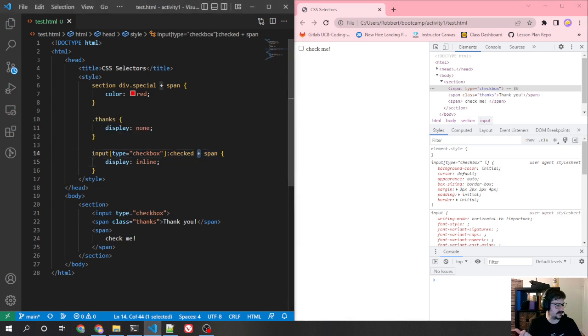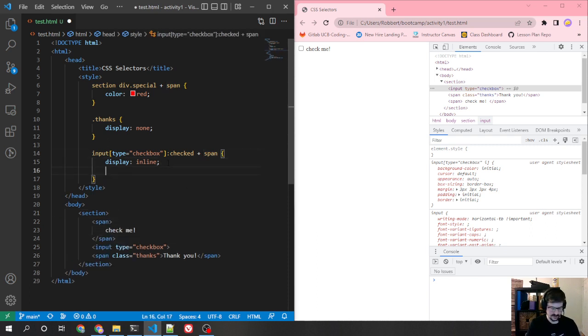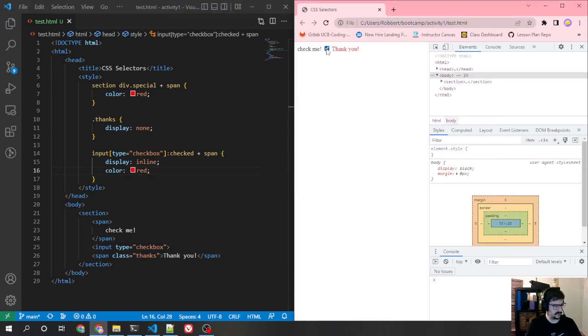This plus can't affect a sibling that's not an immediate sibling. So the sibling has to be right next to it, probably above or below it. So if I put this here and made this red instead. Oh no, it only affects the one. Okay. So yeah, it only affects the one after it. Now I've learned, now you've learned.